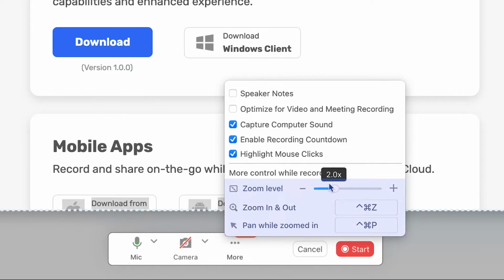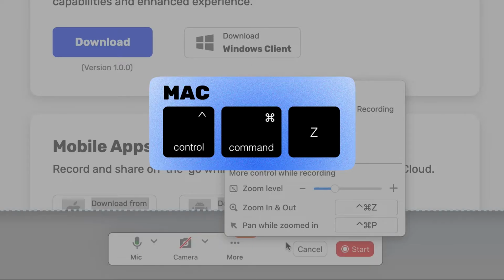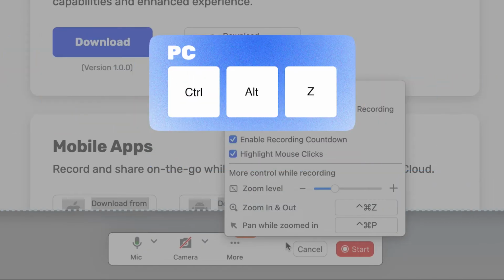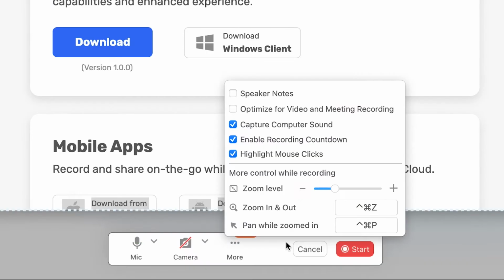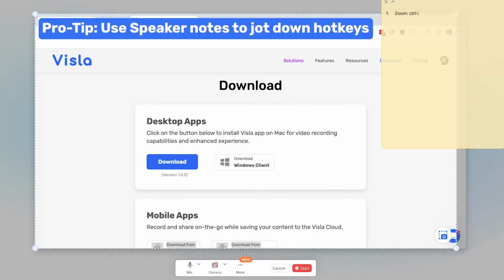Now for the hotkeys. On a Mac, to zoom in and out, you'll need to press the Control, Command, and Z buttons on your keyboard. Then to pan, press Control, Command, and P on your keyboard. For PC users, the hotkeys are Control-Alt-Z and Control-Alt-P. If you don't want to memorize it, you can always use the speaker notes to jot down the hotkeys.